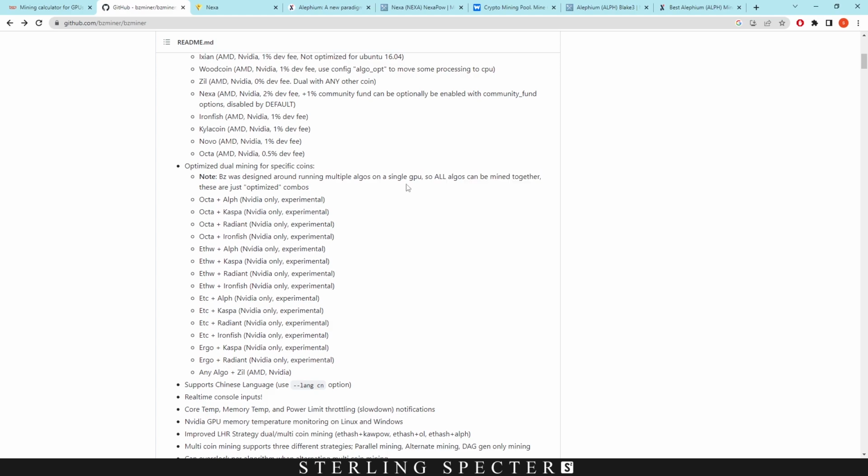Overall, I think it's good that BzMiner allows this because a lot of mining programs only have set dual mining coins and they don't allow you to play around. But with BzMiner, you can also add in triple mining if you config the file properly, which I will make a video on. This is just a starter into how to play around with BzMiner. And we're looking at Nexa and Alephium.